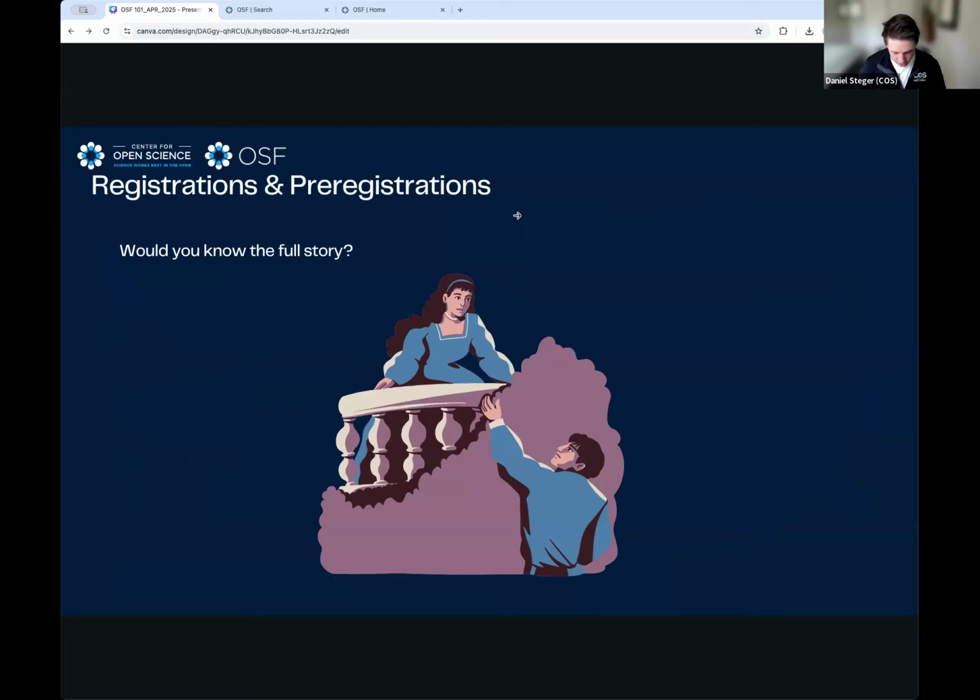A metaphor that we've been using to describe registrations, and really the reason for using registration, is this concept of your research story. The way that research is done right now, a lot of focus is put at that end, your final published work. How is that shared? How is that done? But I pose a question to you.